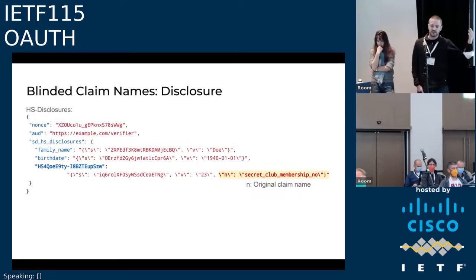Now, this might look like complicating things further for an application consuming SD-JWTs, but we'll get to the processing model where we say, okay, the SD-JWT library can do all the hard work on processing this, putting in the original claim name instead of the blinded claim name, and the application will just get a JSON document that will not have any traces of the blinded claim names.